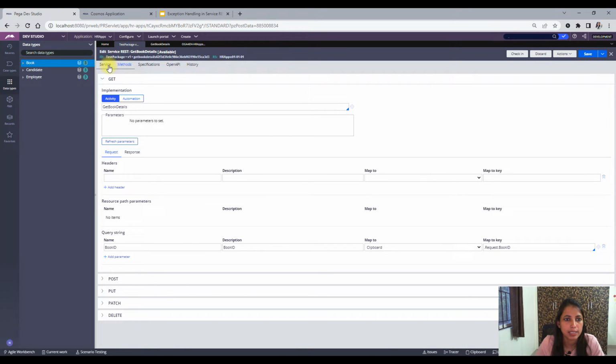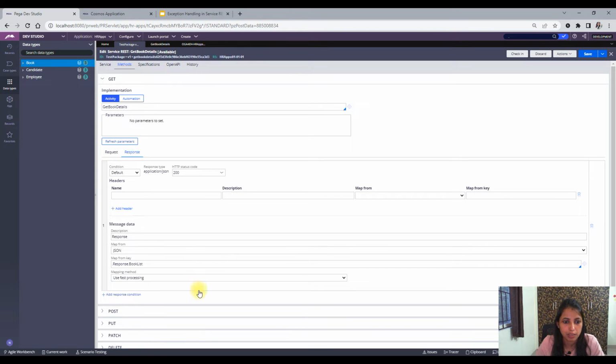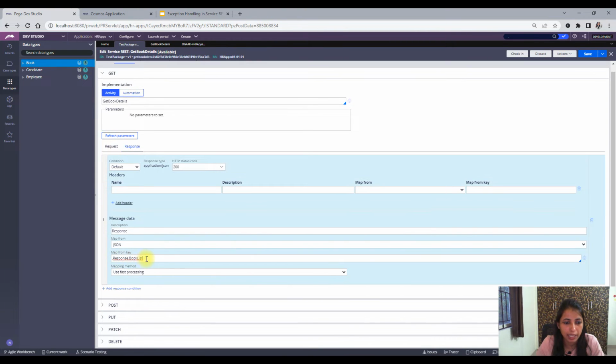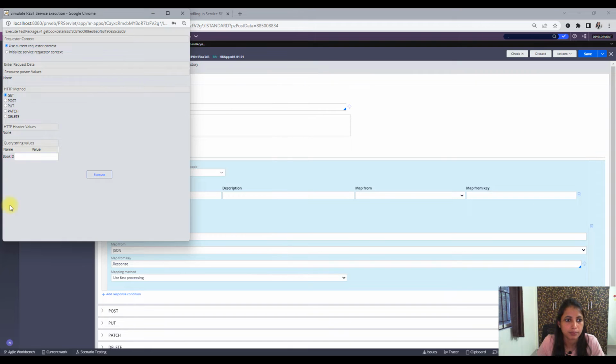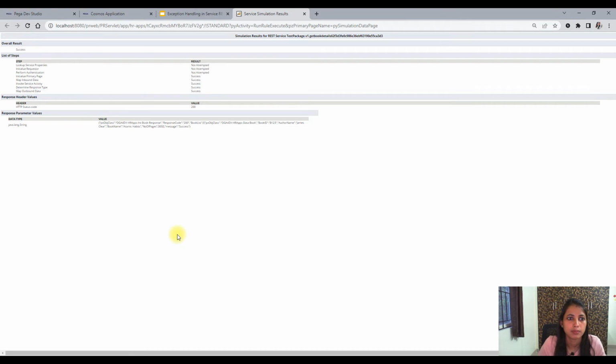Let me go to my service REST method, get response. So you can see here, I am directly mapping to the book list. Basically, I should map it directly to response. Now it should work. Let's try this. Okay, yeah. So now you can see I get the response code.